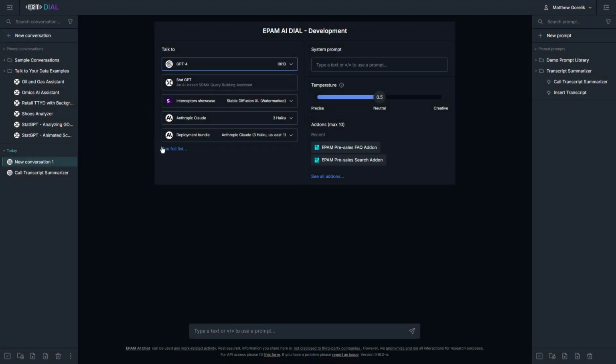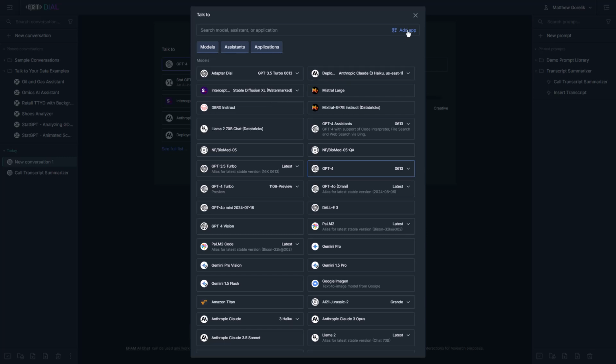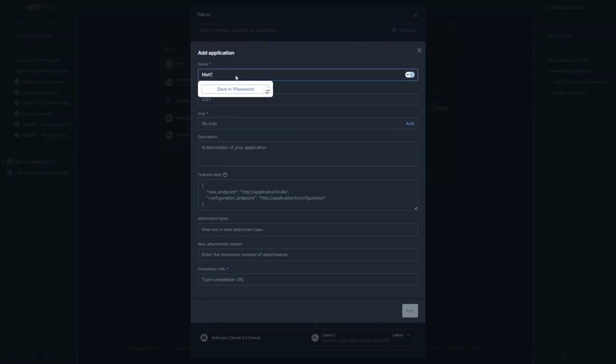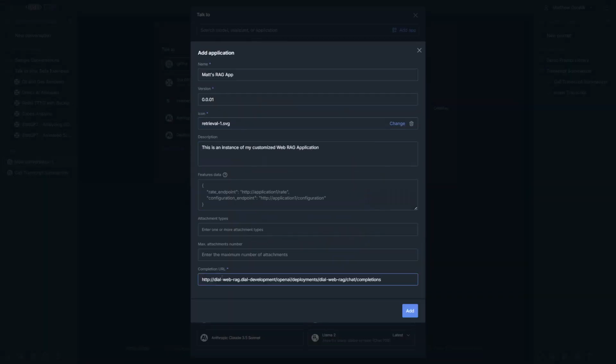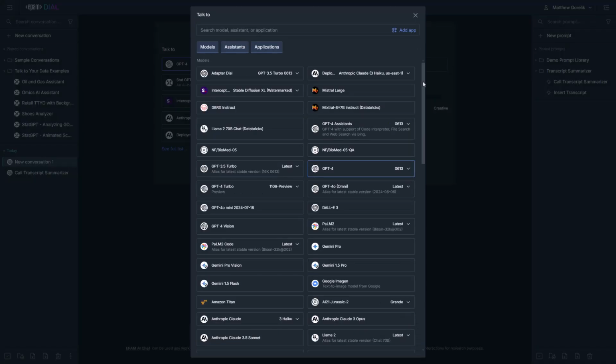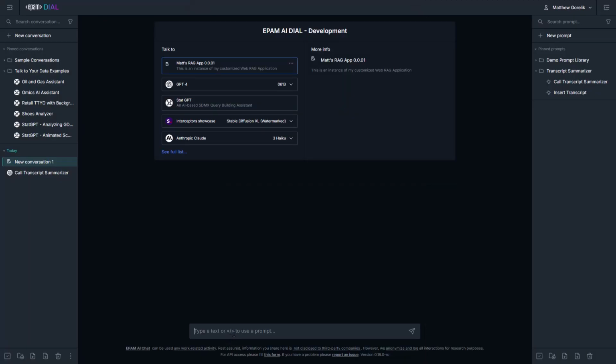While we won't go into any detail about developing Dial applications or how to deploy them, let's just assume we've built and deployed our own RAG-like Dial application. All Dial applications must expose a completions URL endpoint. We'll add our new application to our own user's instance of Dial.